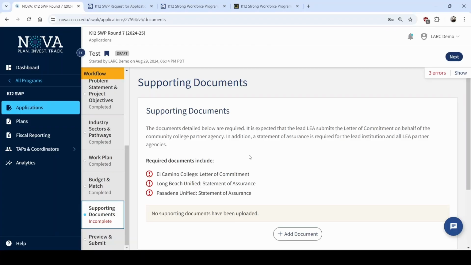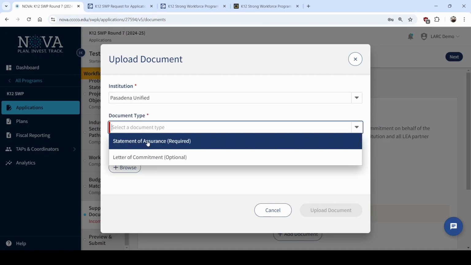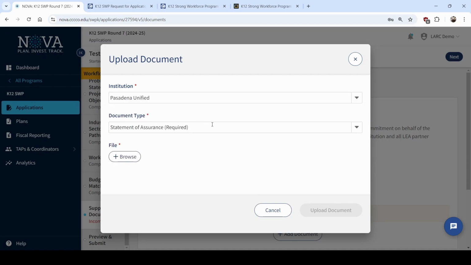So this is what that looks like in Nova. You'll see we have 3 required documents here, the statement of assurance from our lead here and our partner, and then that letter of commitment from our CCC partner. So to fill those out, you'll see we have to choose the document type and say which institution it's with. Nova will not actually require you to upload anything specifically. You just tell them what you're uploading.